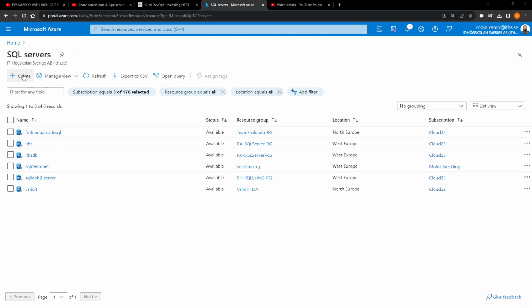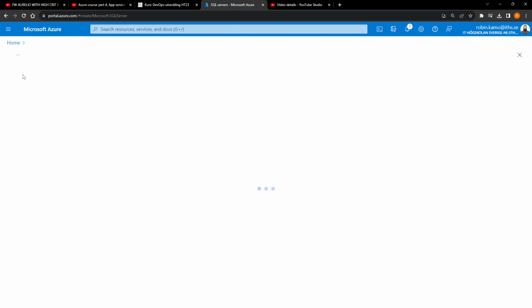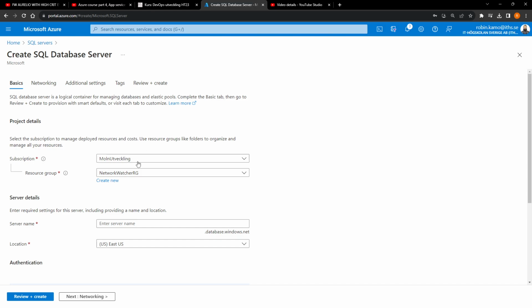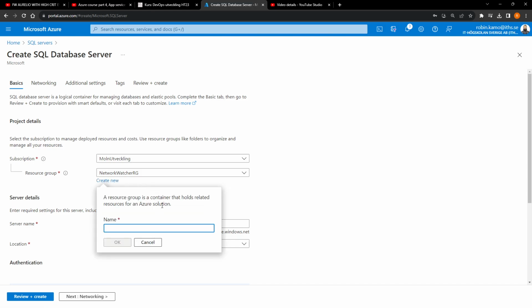So let's create an SQL server by going to SQL servers. From here, we'll press create. And from here, there are some things we need to fix, right? The first thing is, as usual, you need to have the subscription, and then you need to have a resource group. I didn't create a resource group when I started this demonstration, so I'll need to create one right now. We're going to call it RK for Robin Camo, and then we'll call it Azure SQL demo, right? Like so.